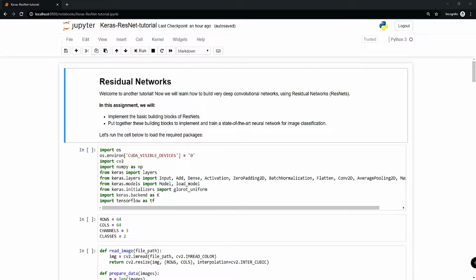So now we'll learn how to build very deep convolutional networks using ResNets. This model was the winner of the ImageNet challenge in 2015. The fundamental breakthrough with ResNet was that it allowed us to train extremely deep neural networks with over 150 layers successfully. Prior to ResNet, training very deep neural networks was difficult due to the problem of vanishing gradients.